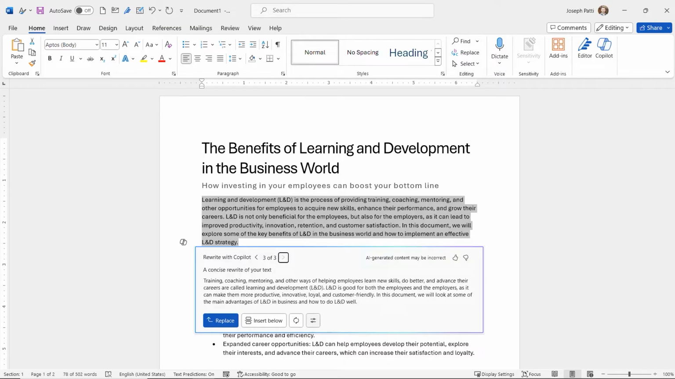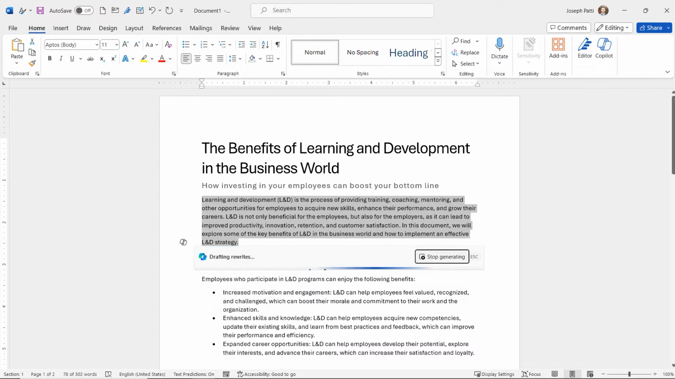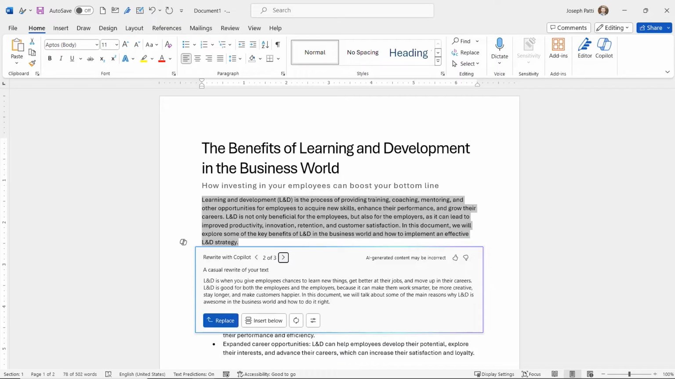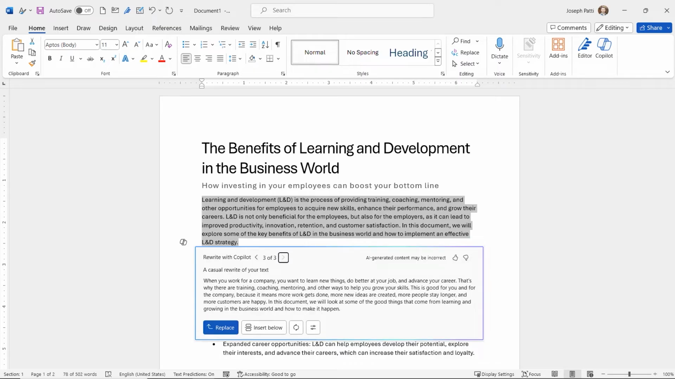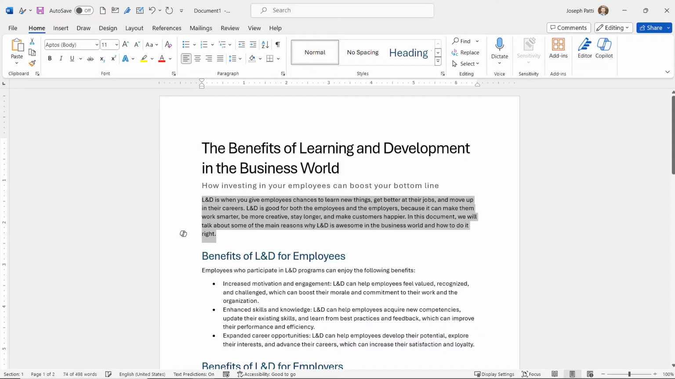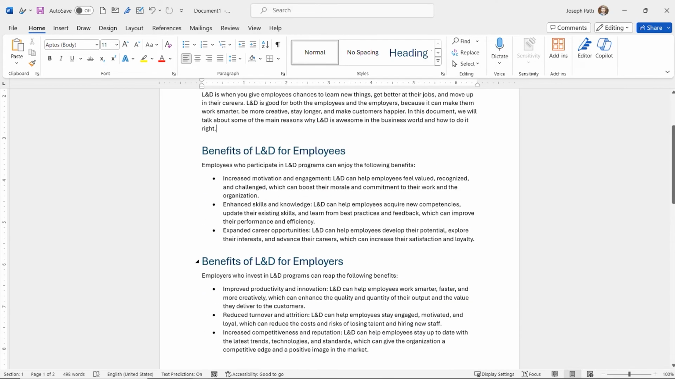So I really don't like this one. I did like the casual one. That one I really liked. It explained it perfectly. I even like this one too. But just to showcase our rewrite, we're going to change this. And let's go with this one. And there we go. We have a nice little introduction now. And I can do that with any of these.